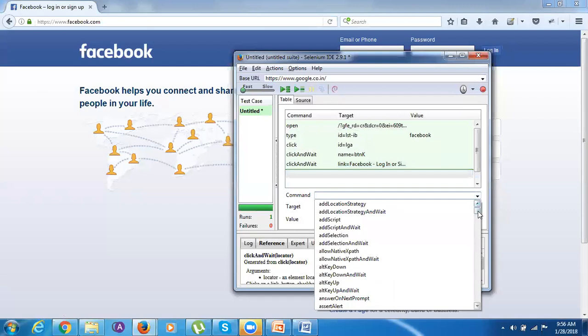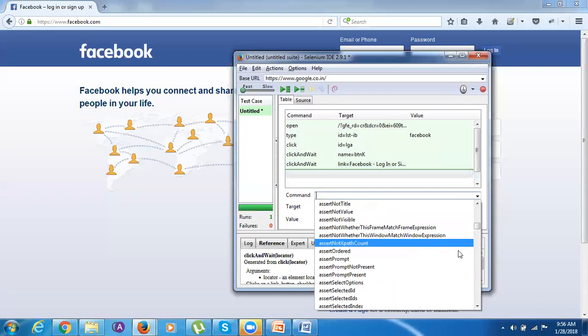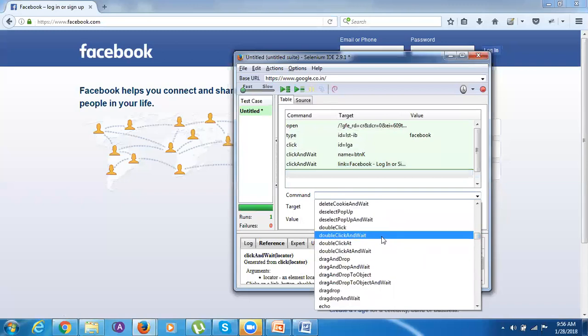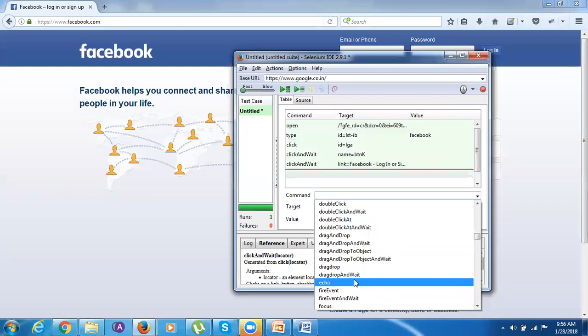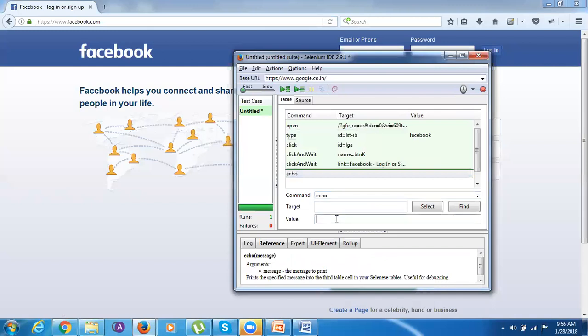So you can see a lot of commands available over here: assert alert, assert prompt, double click at, double click and wait, double click, and also you can echo, which means you can target a value. You can see something. Let's see whether it is working fine or not.